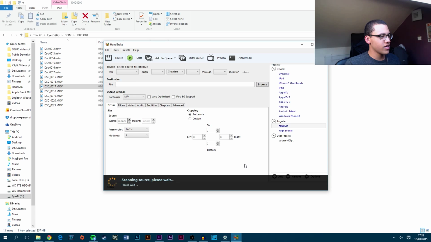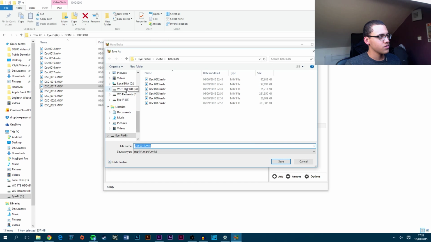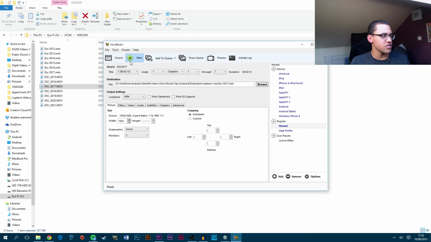So you just drag it in, put where you want it to go. Once you get there, just press save, press start, and just let it start encoding.